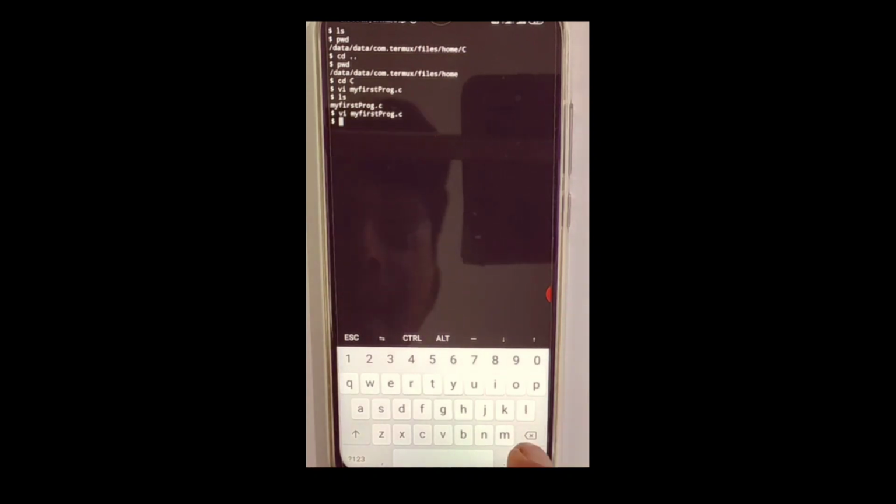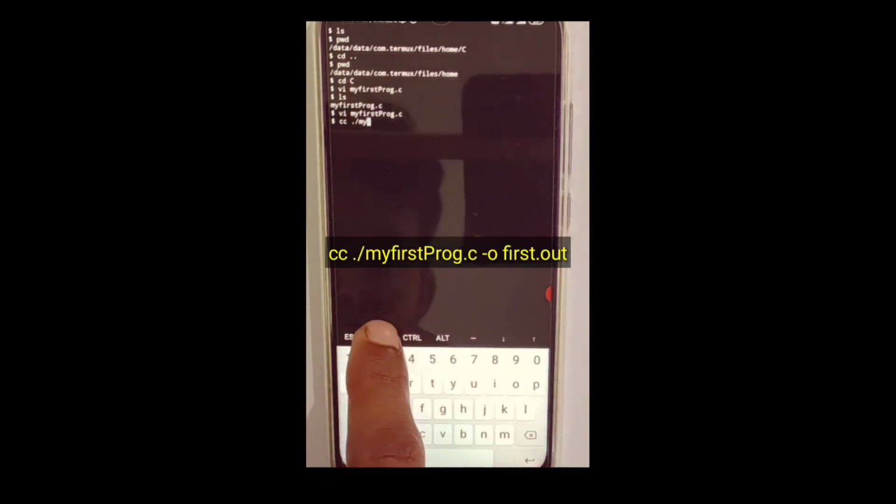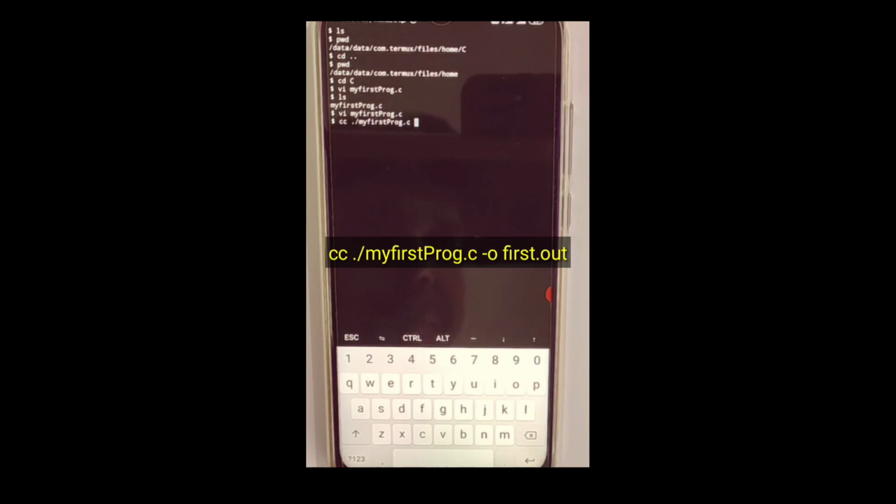So how to compile? Here it is cc. On a different computer, this cc command can be different. Some use dot slash, but here I have checked it is cc. So cc, then dot slash your file name, my file dot c, and this file will be compiled. And what output name do you want to make? Suppose you want to make a different output name. I am showing you.